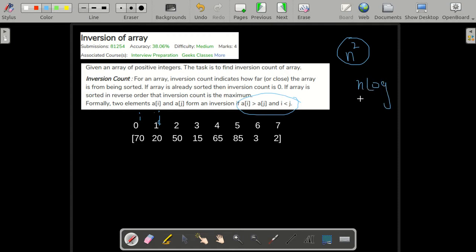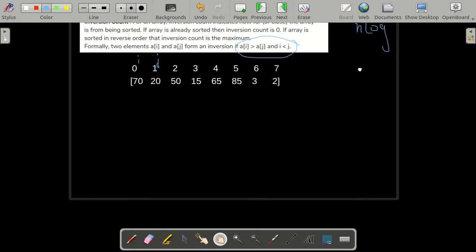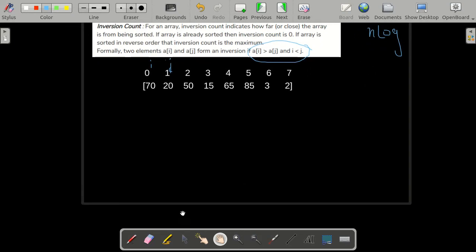This can be done using the merge algorithm. In case you don't know what a merge algorithm is, you can first go and see my video on merge algorithm and then come to this video. So let's see how we can use merge algorithm for this question.